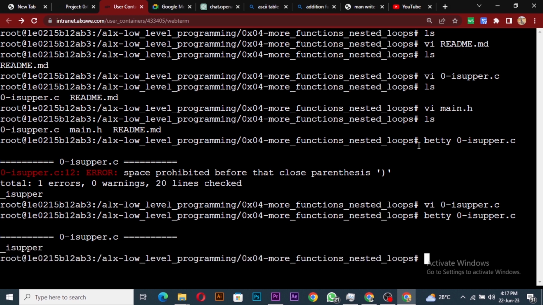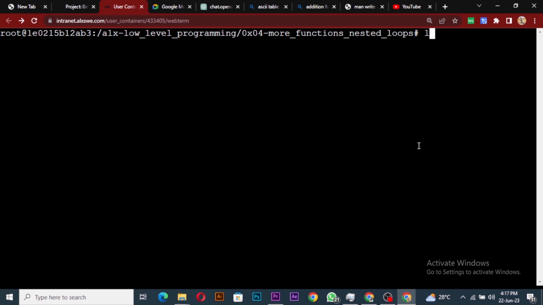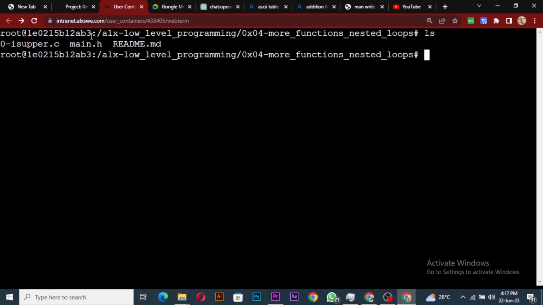So Betty said we are good. Let us clear it, ls again. We are done with this, so we can git add and git push. But if you want to test it, you have to create a main.c file.